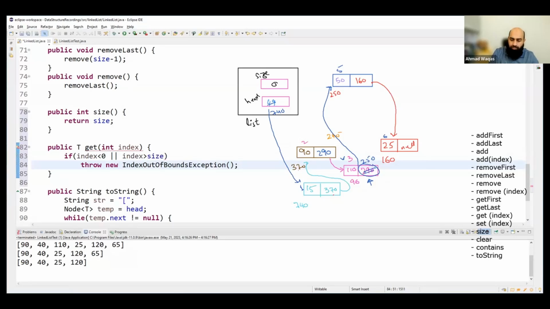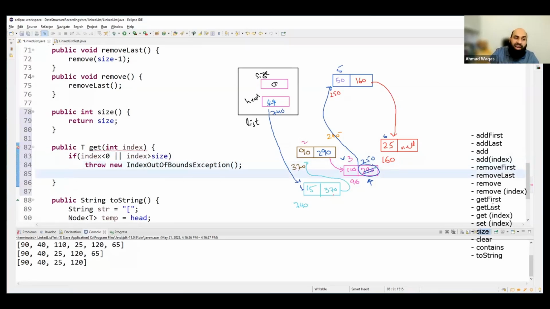But if this index is valid, then what do I have to do? Then I have to reach that particular index and then return the data. In order to reach that index number, I need to create a temporary node, which you have already seen. You have the idea now that we need a temporary node. So I'm going to create a node temp is equal to head, and from head I will run a loop and reach that index number so that I can retrieve its data.